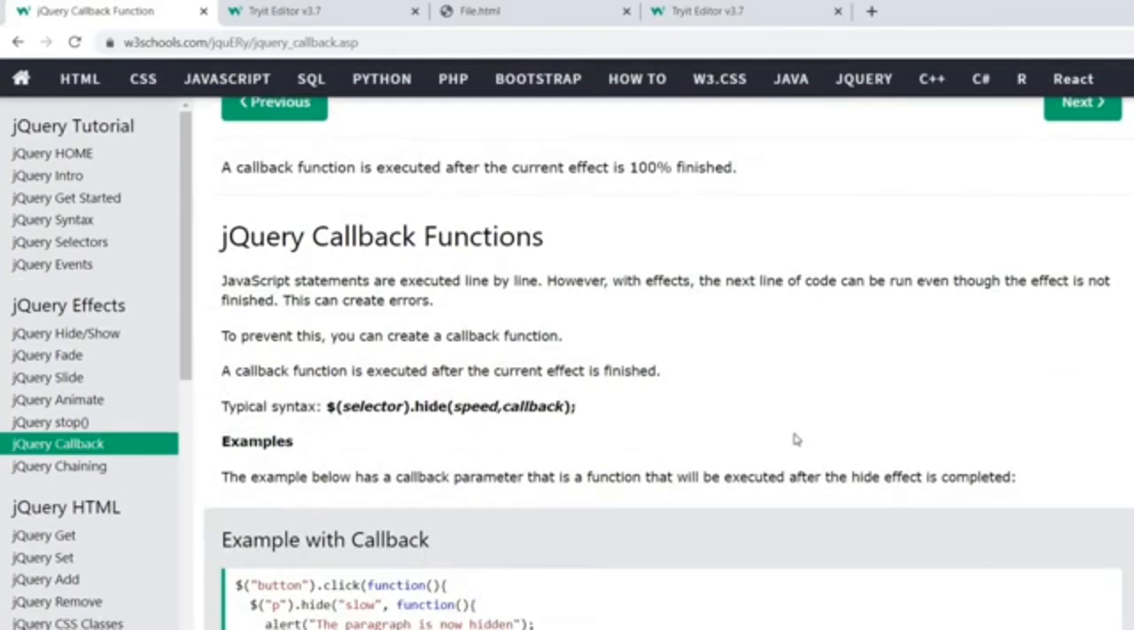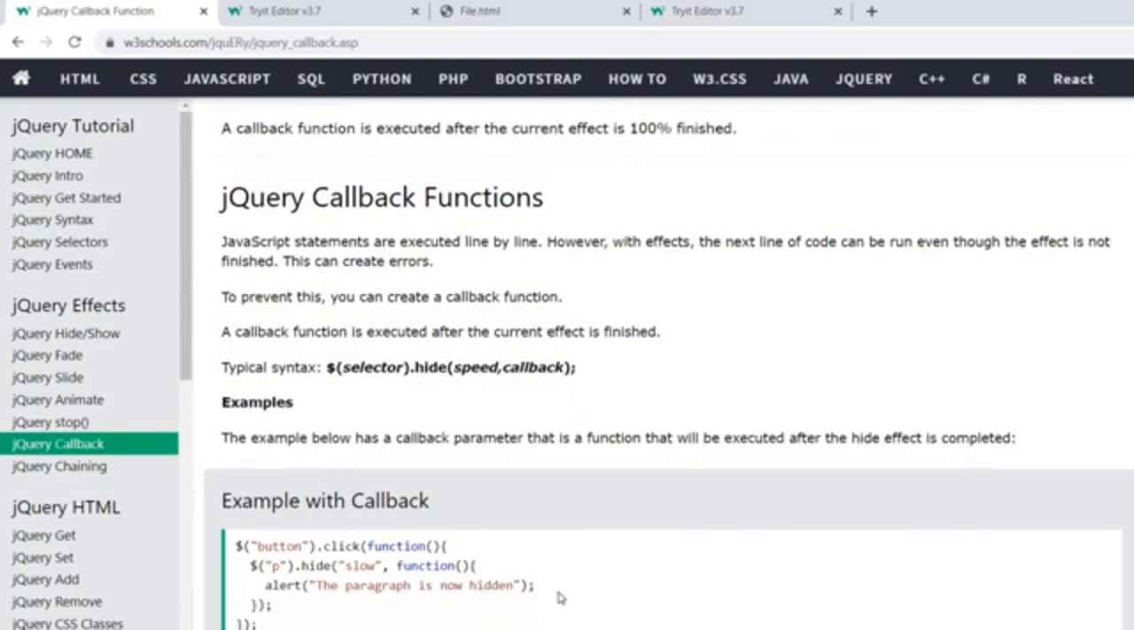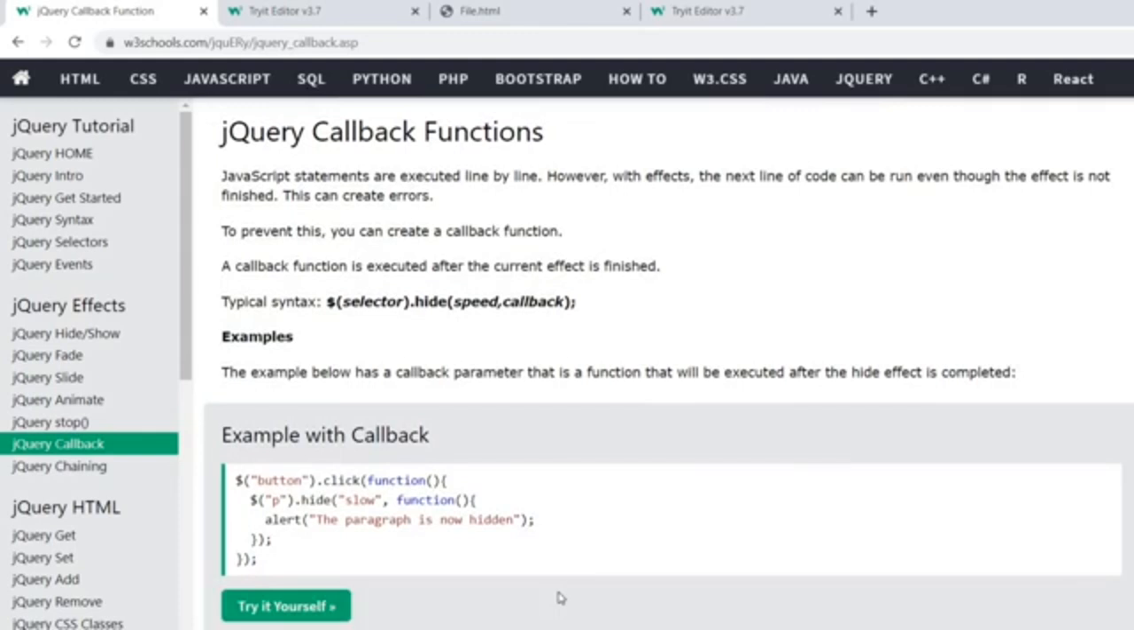If you are writing so many functions at a time, for example, you have written a show button for the same thing, and you have written a hide button for the same thing, you wouldn't know what is going on step by step. To prevent such things, you have to use this callback function.